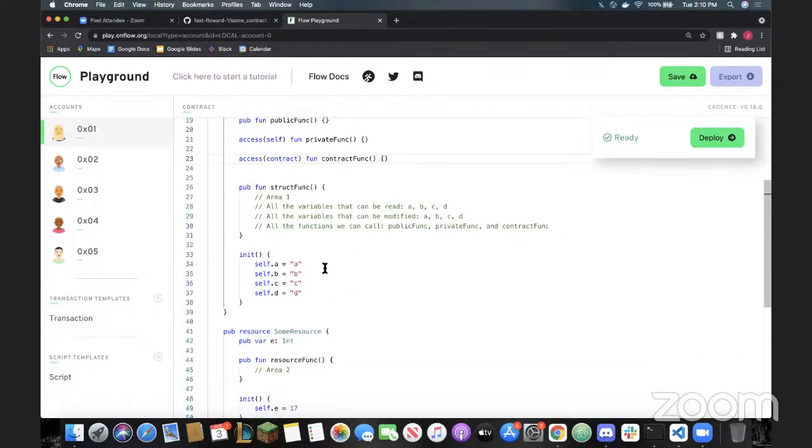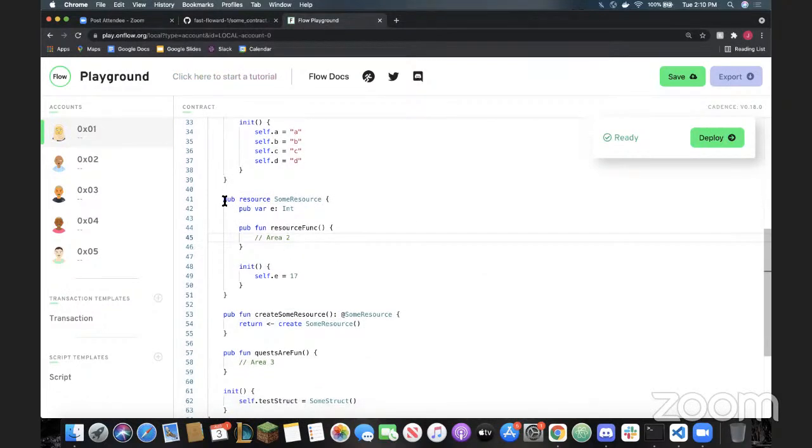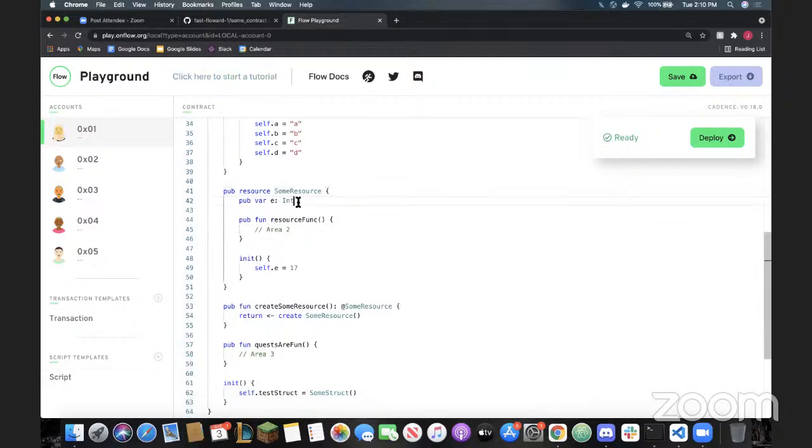Knowing that, let's scroll down a little bit and go to area 2. I've defined a separate resource called public resource some resource. In here, it has one field, public var e. We don't actually use e at all. I just use that as an example.